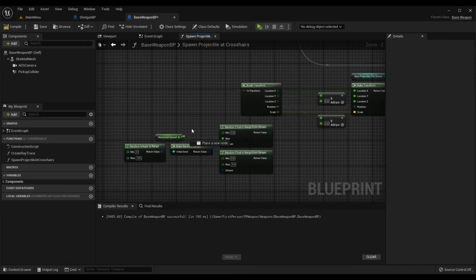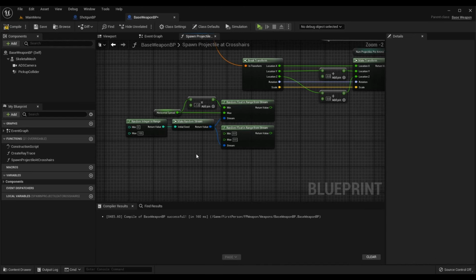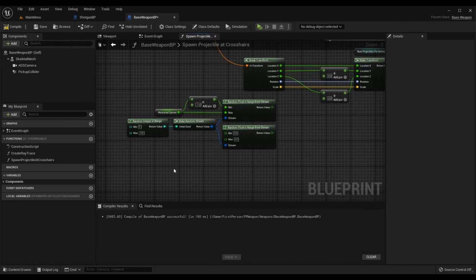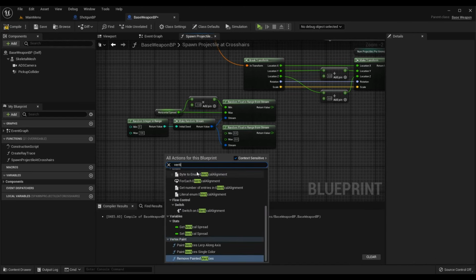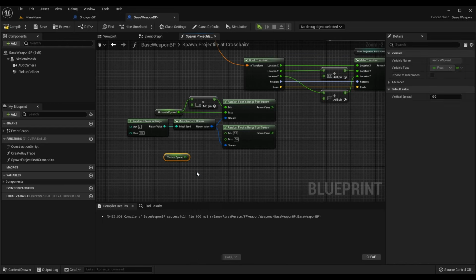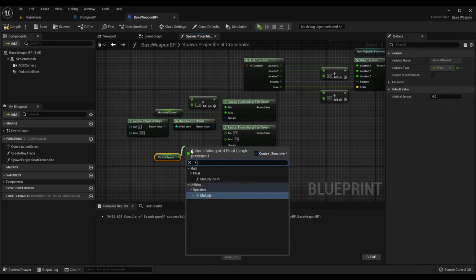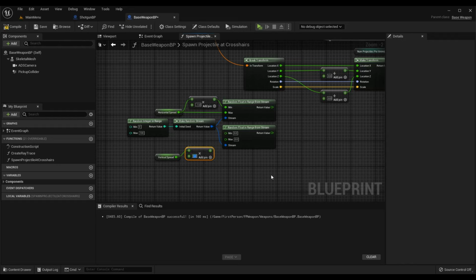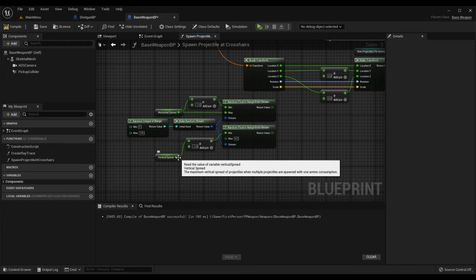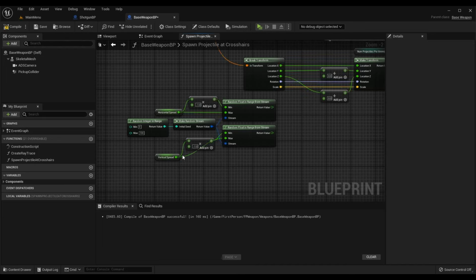For the minimum, I'm just going to do the opposite, so I'm going to multiply. So float times float, -1. So if we assigned it 30, it can go from -30 as the minimum to +30 as the maximum. For the other one, we're going to use our vertical spread. So right click, vertical spread. We can multiply float times float, -1. Pass that in as the minimum, and the vertical spread can go in as the maximum.